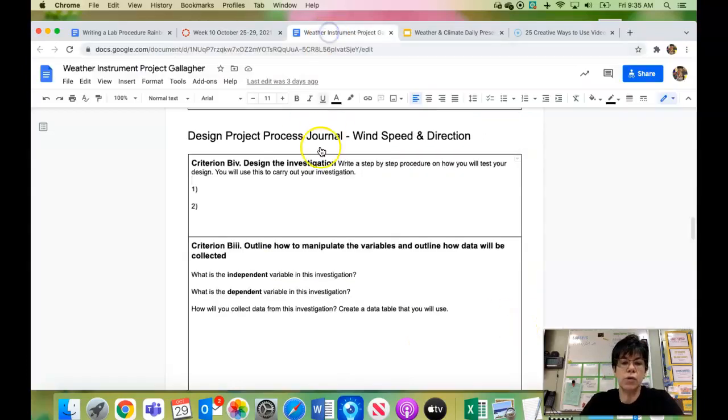So what you're going to do is you and your partner are going to go step by step through what you need to do. You also need to create a data table. You and your partner can have the same things for these 2 sections right here. All right, so you're going to write a step-by-step procedure. The second part is outline how to manipulate the variables and outline how the data will be collected.